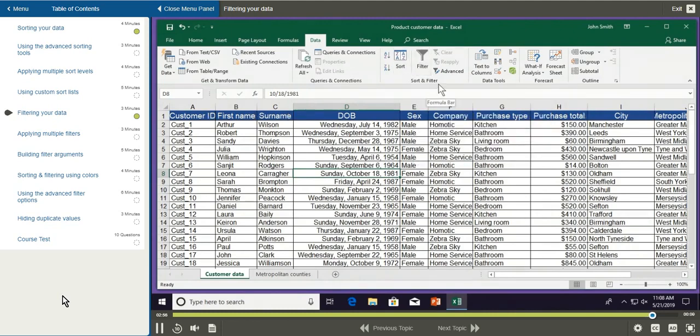So, nice seeing how to activate and use filters within Excel.